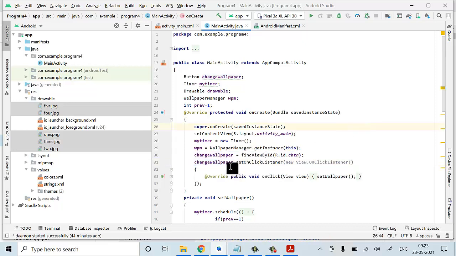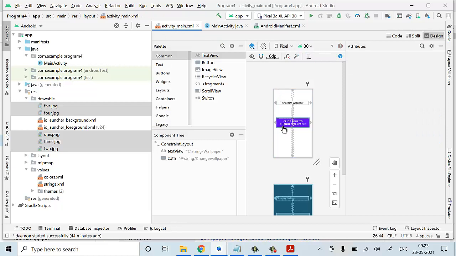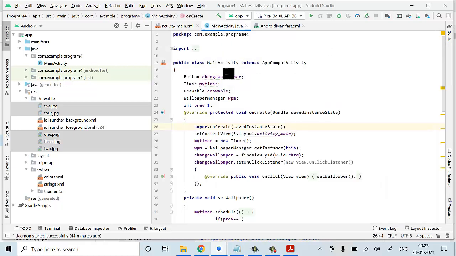Next, changeWallpaper.setOnClickListener. In the sense, when we click this particular button, what has to happen? When I click it, some action should be activated. So that's why I have started with wallpaper. Sorry, here on setOnClickListener.